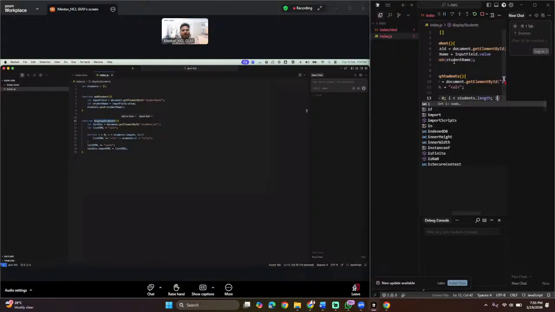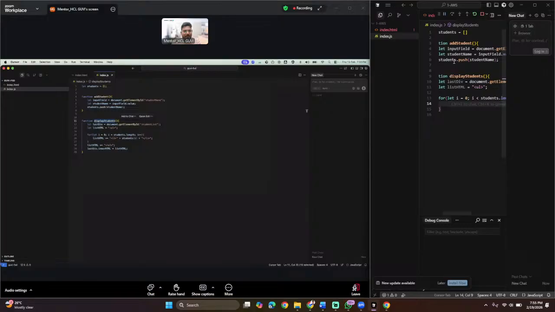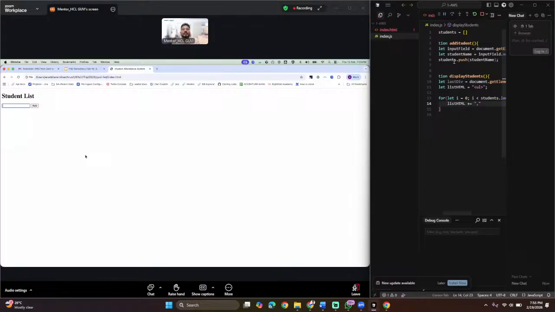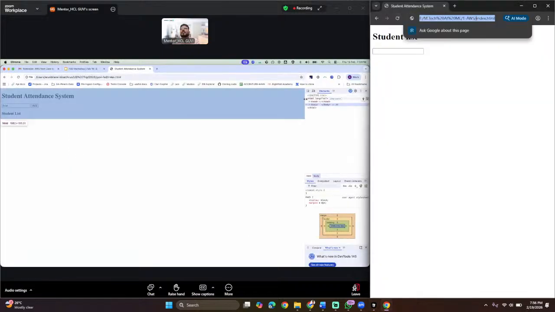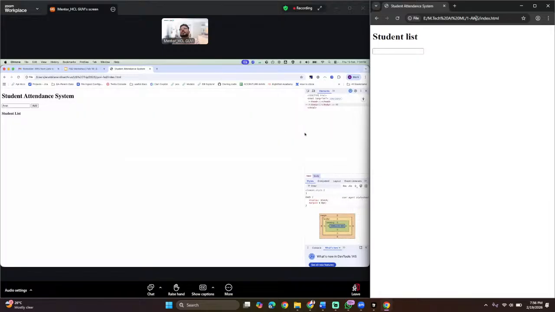Okay, let me see. Any doubts here? If I run this, will the output be correct or not? Well, it will not give the output. Let me show you all. I enter a name, Arun. If I click add, nothing is added. So in that case, we have to go to the console and sort things out.